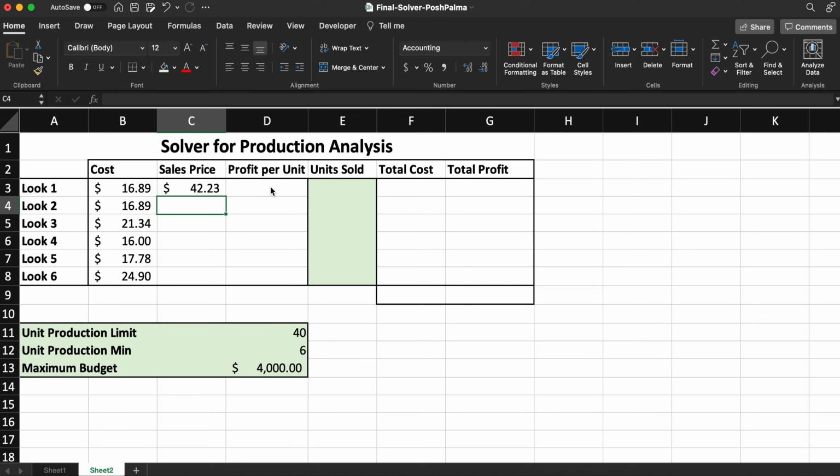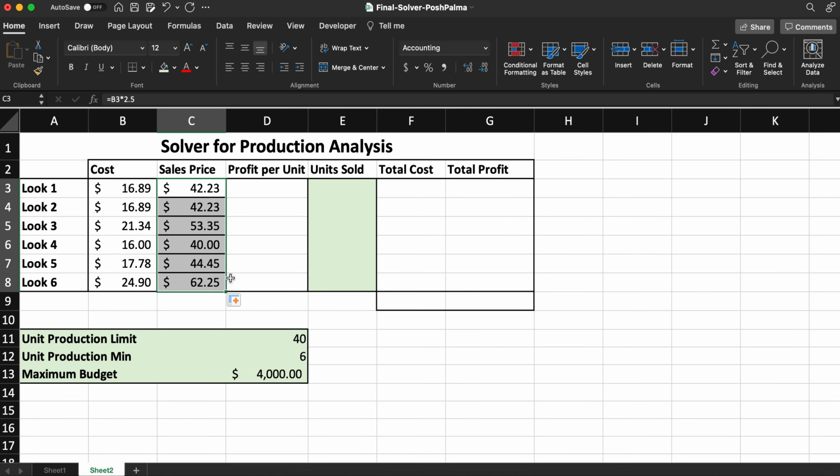But there are some constraints here too. If we drag this down and copy it to all the other cells, they don't like to have items that go over $50. As you can see, C5 goes over $50 and C8 goes over $50. So I'm going to show you a quick formula that's going to help keep that below $50.